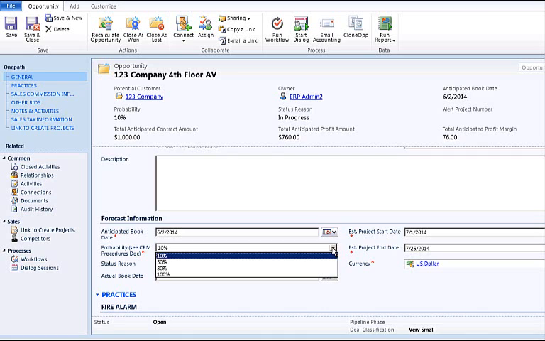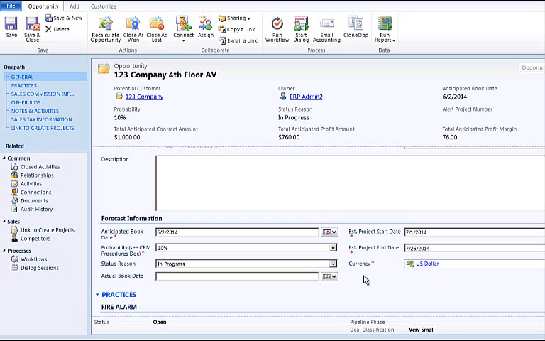10% is an unqualified opportunity where there's no known relationship with the decision maker. It's not counted in the forecast. 50% is a qualified opportunity. It's counted in the forecast. 80% means there's a strong relationship with the decision maker, and this is likely to get a second or final look. And then 100% is where the opportunity is considered won.